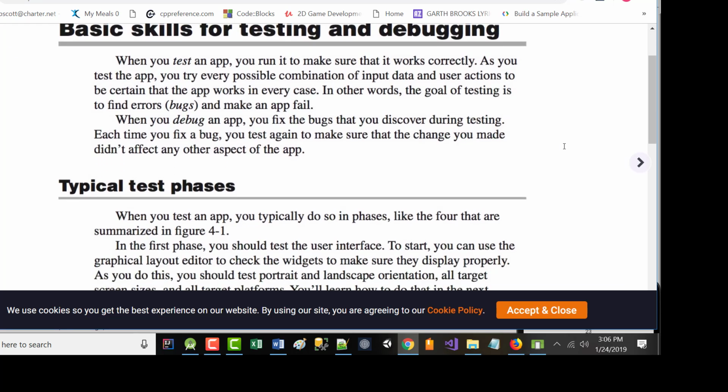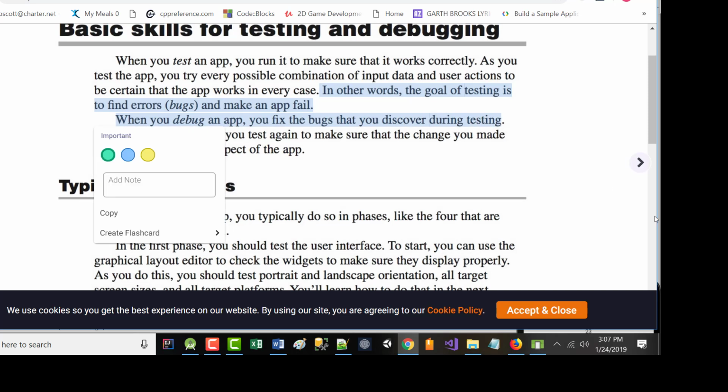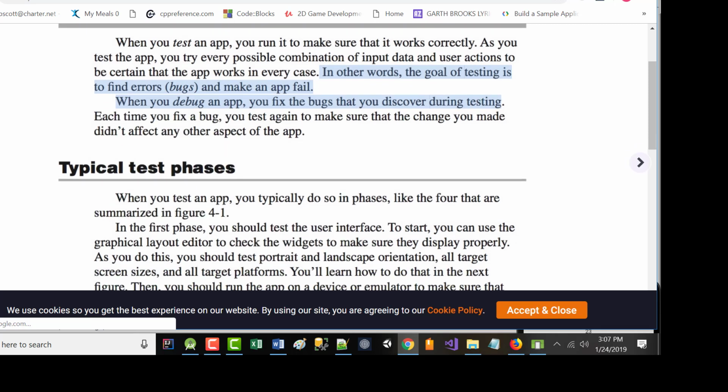All right. So notice, when you test the app, you're trying to make sure it works correctly. When you debug an app, you're trying to get the bugs out of it. So here's the golden stuff. Look at this. The goal of testing is to find errors or bugs and make the app fail. You want to be the one to make the app fail. You don't ever want to put an app out there that somebody, especially if they pay money for it, has fail on them.